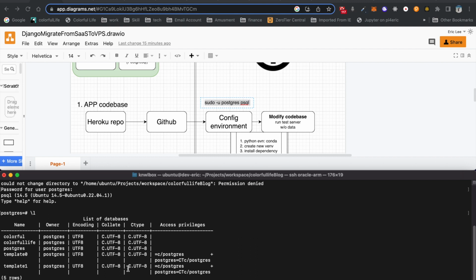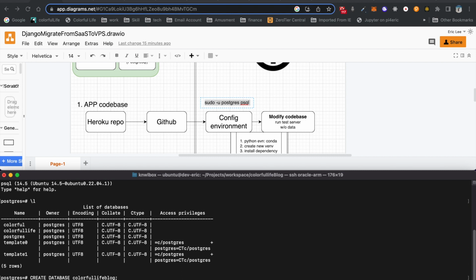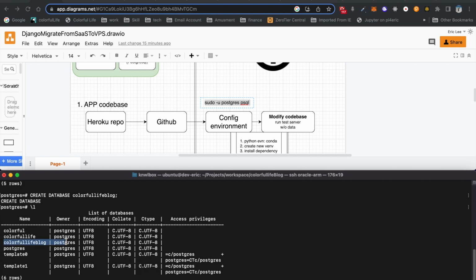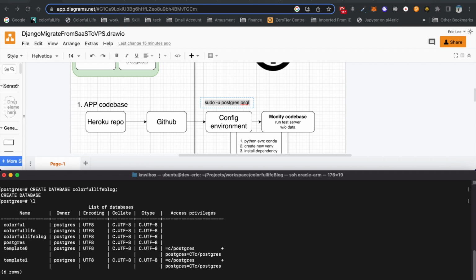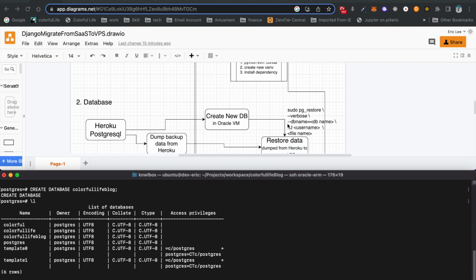And now we are going to create a new one for our current application with this SQL command: create database colorful_liveblog, and don't forget the semicolon. Okay, and then check if it is created successfully. Yes, it is. And we can get out of this CLI tool by \q.